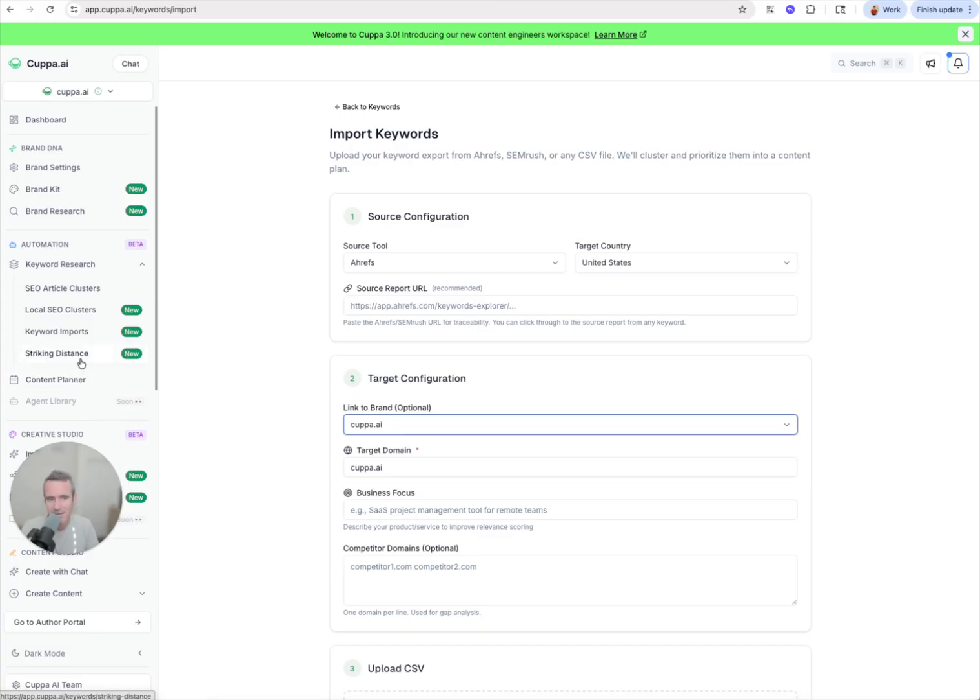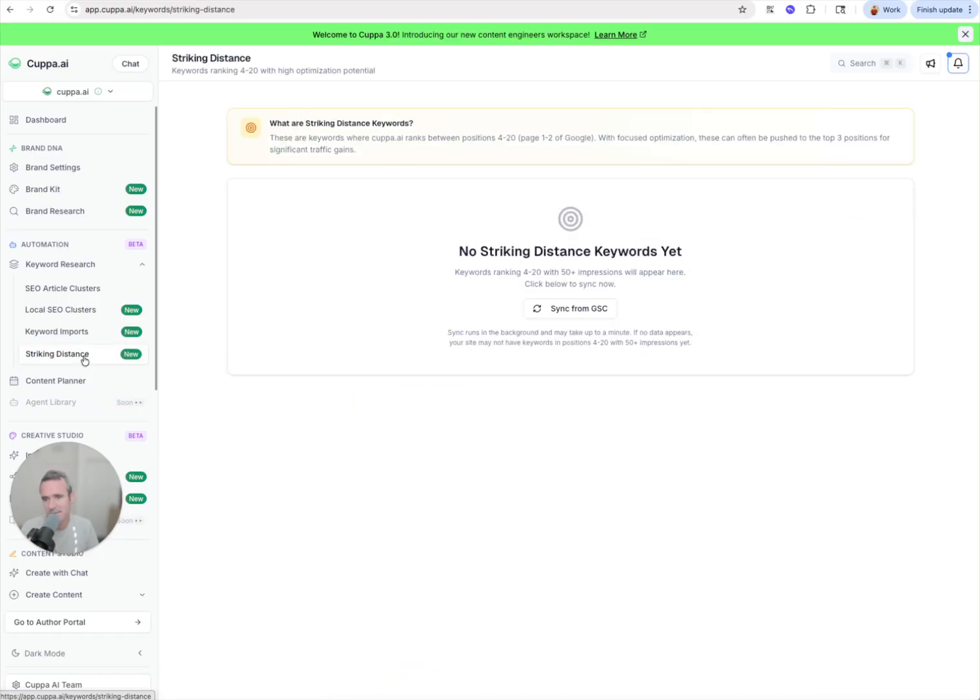I know we're a little over here. Striking distance. This is GSC related. So let me just show you the sync. So obviously GSC is connected here. What is happening behind the scenes is we're just creating essentially a graph for page rankings, right? So if you're 6 through 10, can you optimize that article? If you're page 2, can we get you to page 1, etc.